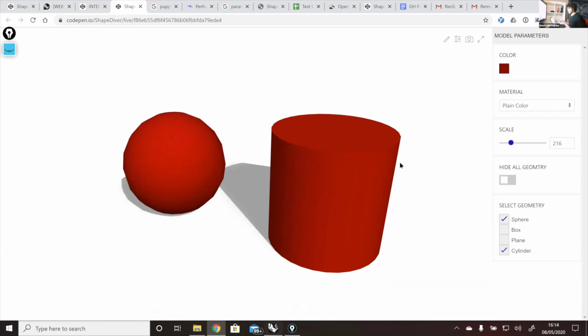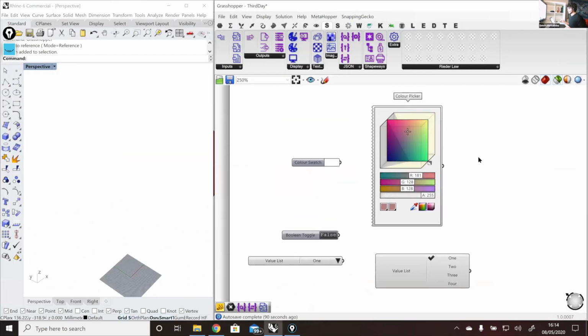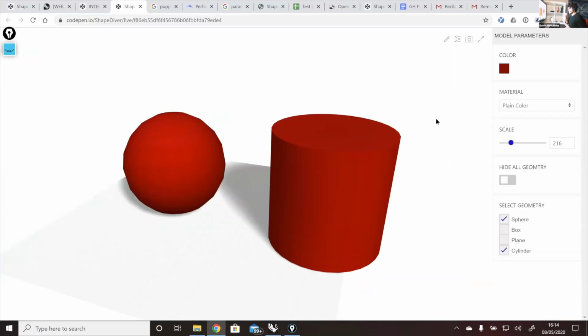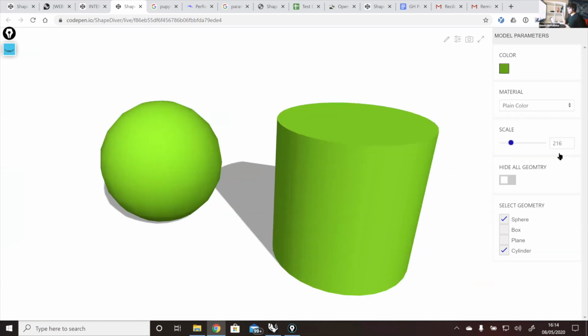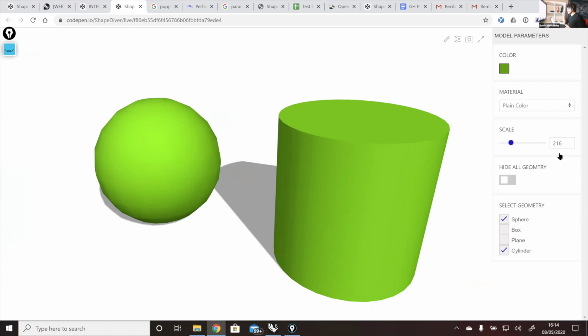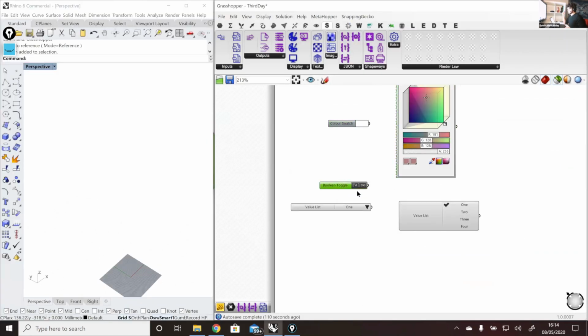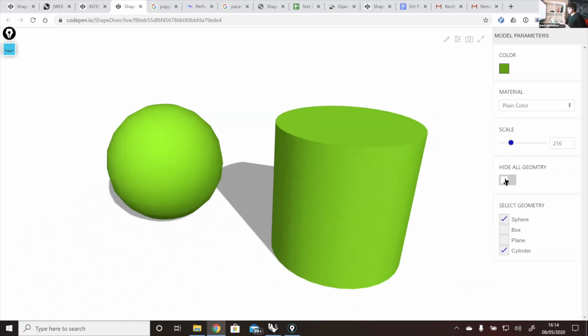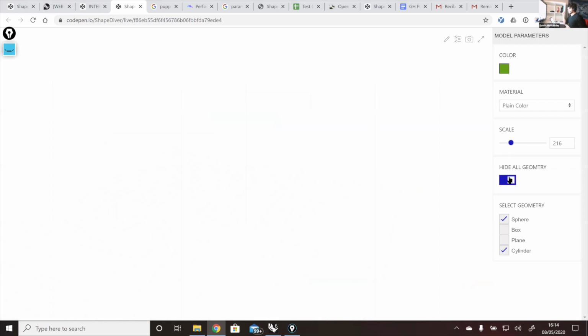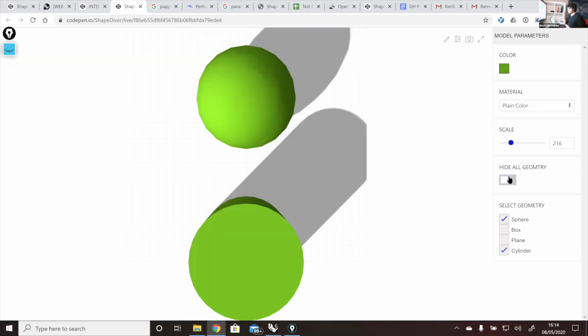Then we have the color swatch and the color picker. Both of these get translated in the website into a color picker as well, a web HTML color picker. And then here you can also get different colors as you would in Grasshopper. The next one is a toggle. This also gets converted into a toggle in the HTML part. Here, for example, we have this option to hide all geometry or show all geometry.